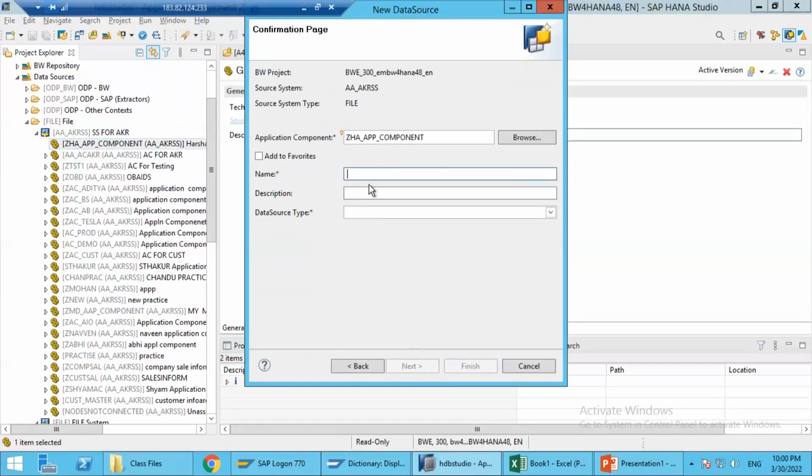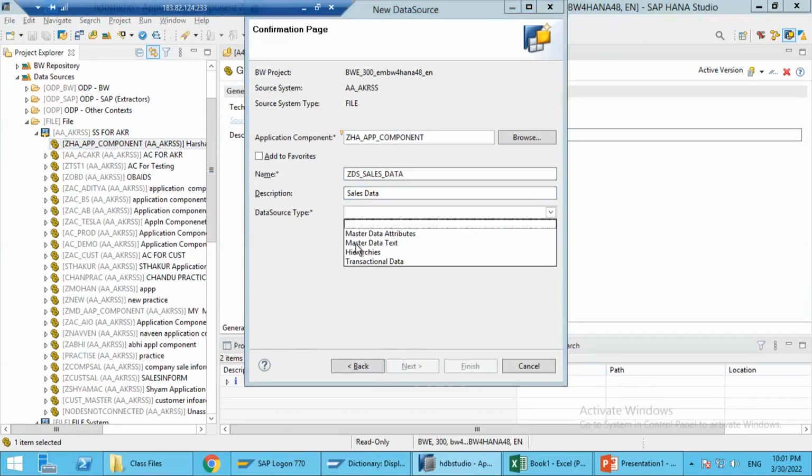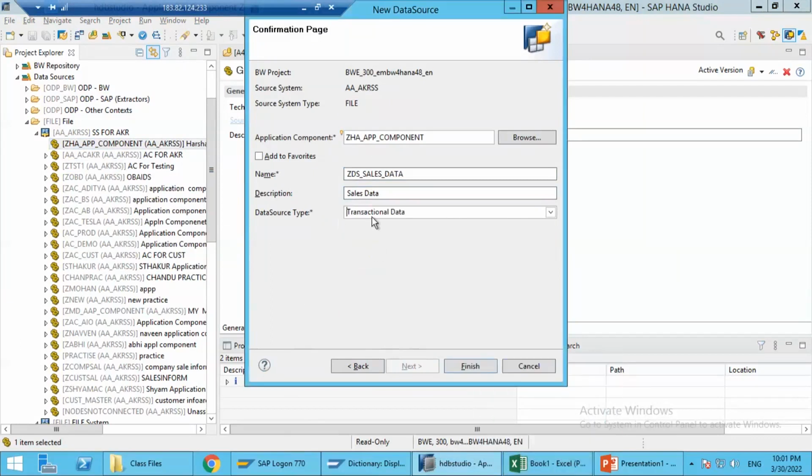You need to give a name: GDS underscore sales data. That's it, sales data. And next, type. You need to define it. We already discussed in our earlier session that we have four different types: master data attribute, text, and transactional data, hierarchies. Whatever data I'm loading is a kind of transactional data. So I need to select my data source type as transactional data and click on finish.